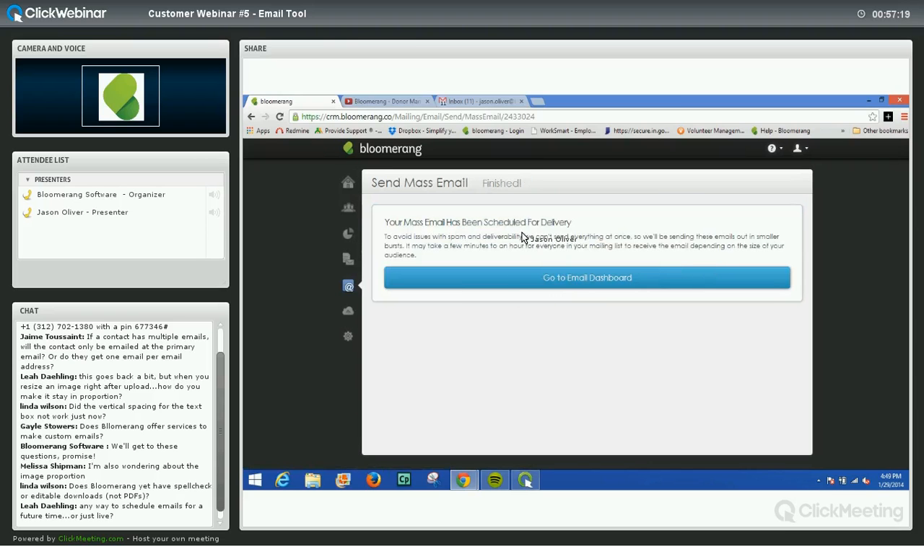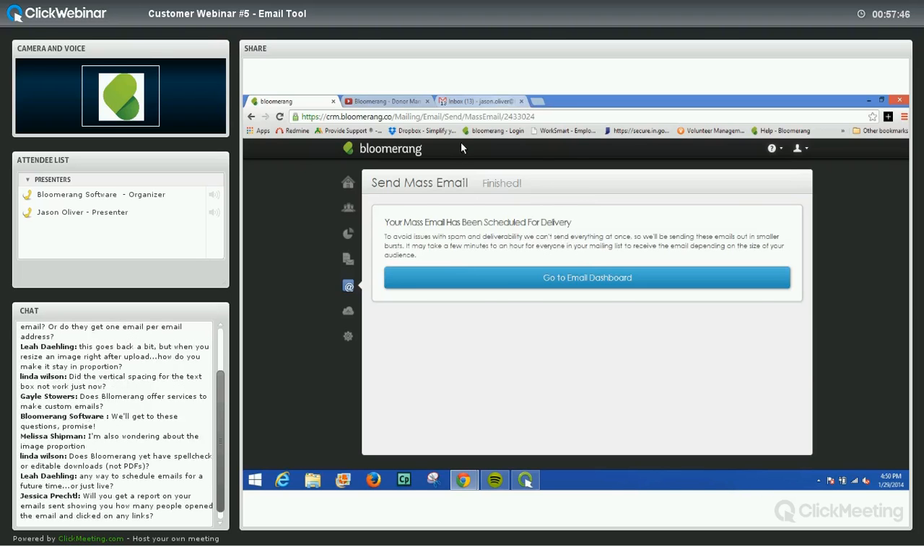All right. So it's been scheduled for delivery. That means that if this is a really big email that you're sending out, maybe to a few hundred or 1,000 people, whatever, it's not going to send those all out at once. It's going to send it out in small batches, or as this says, I think, smaller bursts. So it could take a few minutes to an hour for everyone to receive the email, and maybe even a little bit longer depending on the size of the audience. But for something like this, I should have already received it.